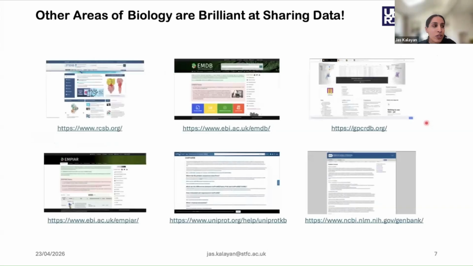And it's ironic because the other areas of biology are really good at sharing data, and we often use these data sources to start our simulations. And it's only really fair that we also try to share our data consistently and allow other fields to use our data.